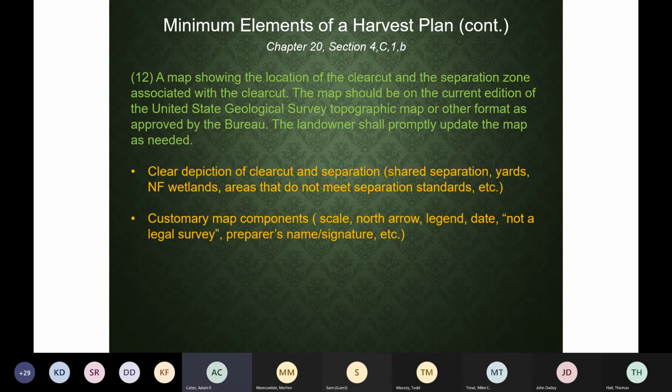Let's talk about the maps. To me, other than the justification, the map is one of the most important elements. It's the first place I go when I get a plan. When I open a plan up, the first thing I do is look at the map. The map should show a clear depiction of the clear cut and separation areas. It should show anything that's shared with other clear cuts. It should show things like yards, non-forested wetlands, areas that do not meet separation standards.